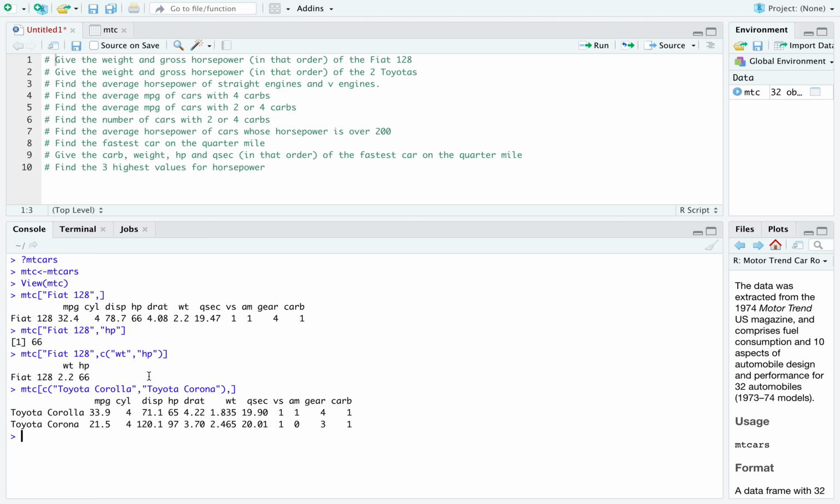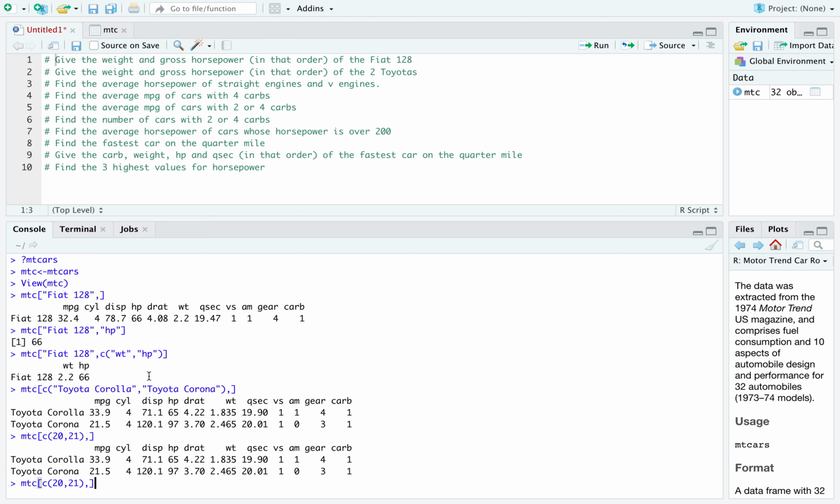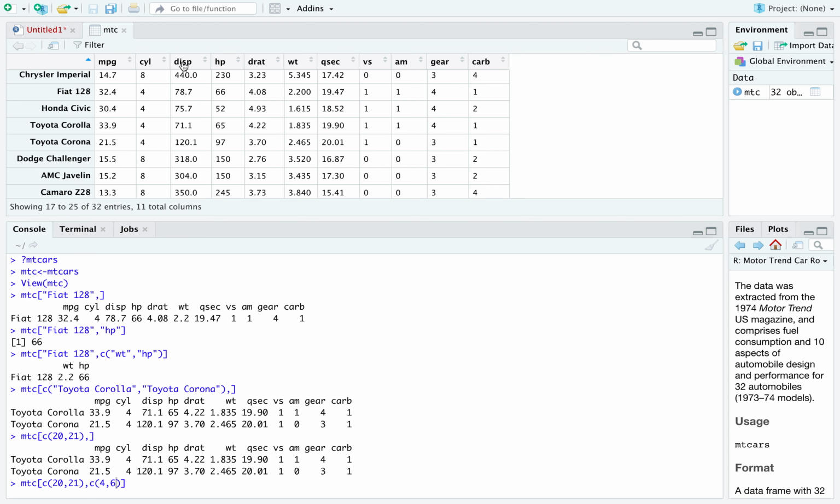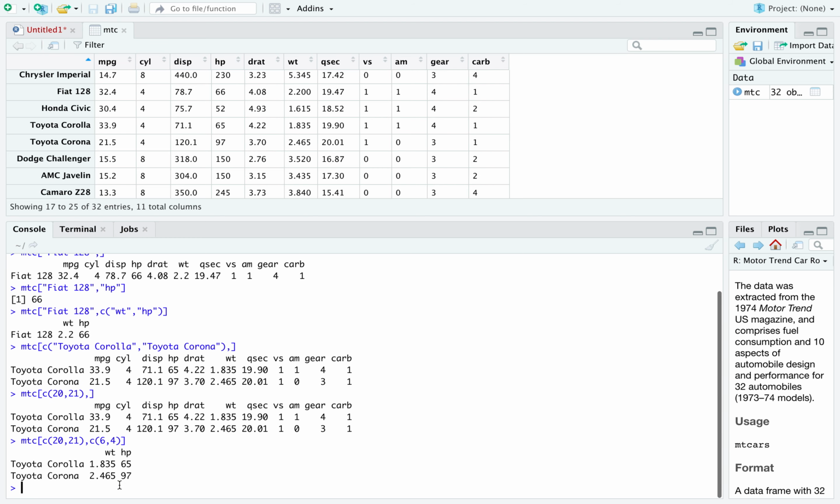We can also do something like this. mtcars, do a vector, and give it the numbers of the rows if you just happen to know the rows. That's the same thing. And we can throw in a vector. What was it asking for? It was asking for the weight and the gross horsepower. Was it 4 and 6? We can look over here. Horsepower and weight. Now it probably should be 6 and 4, to give me what I want.